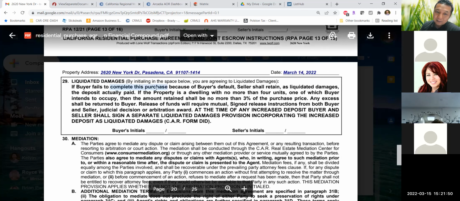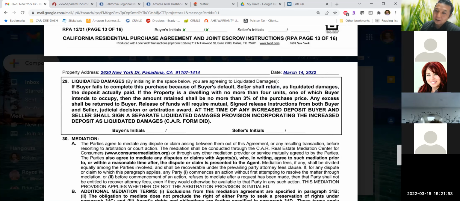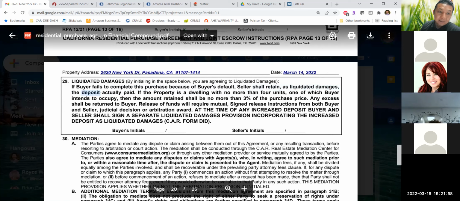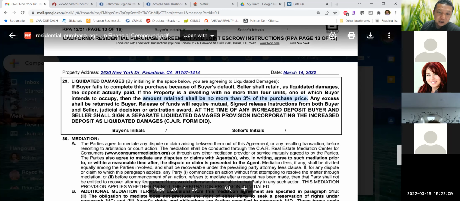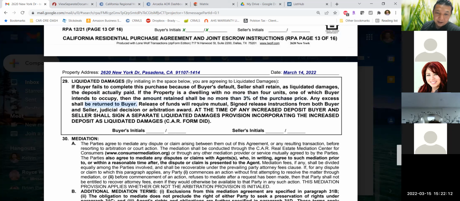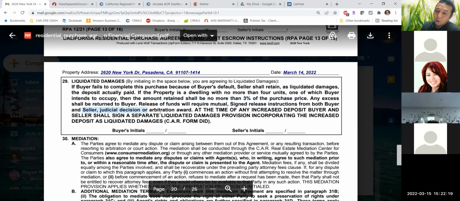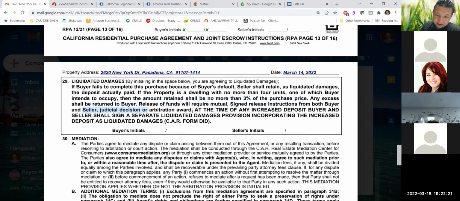If buyer fails to complete because of buyer's default, seller shall retain as liquidated damages the deposit actually paid. If the property is a dwelling of less than 4 units, then the amount retained shall be no more than 3% of the purchase price. Any excess shall be returned to buyer. Release of funds requires mutual signed release instructions after there's an arbitration award, a judicial decision, or a mutual arrangement. And blah, blah, blah.